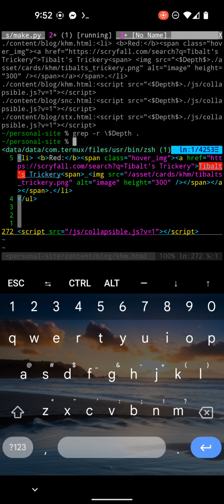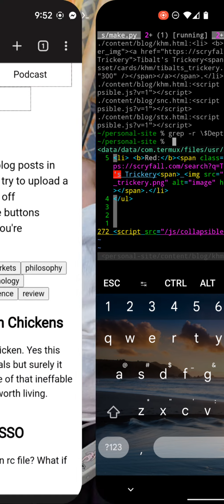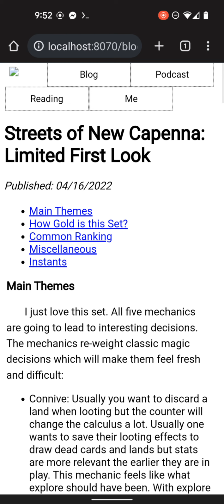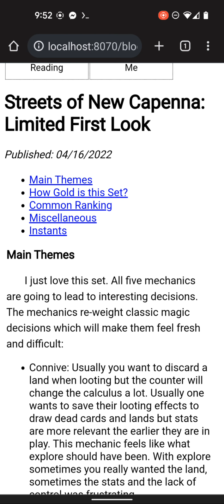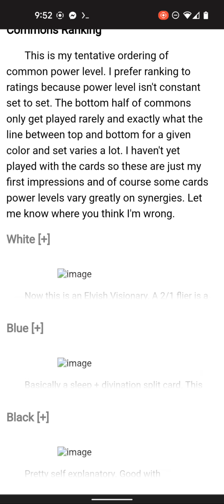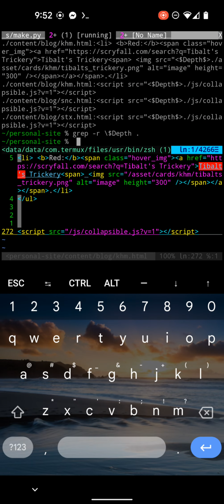Oh yeah, let's make sure collapsible works on those blog posts. So we go back. So yeah, I write these limited reviews, and one thing is common rigging. Okay, this is the JavaScript that makes things open and close, and I see images aren't there, but that's okay. Okay, so I think that's the change to the personal site I wanted to make.